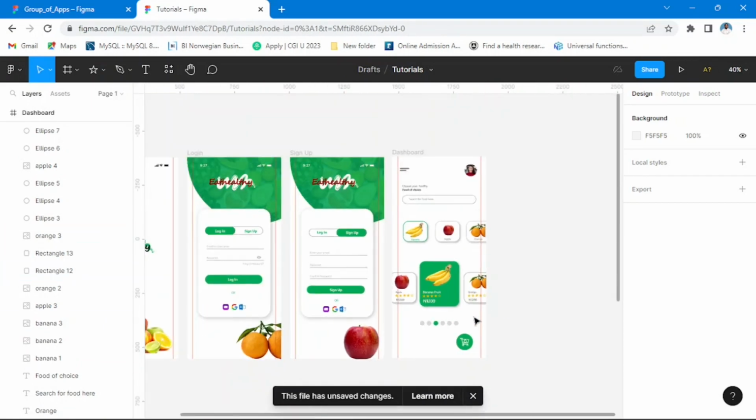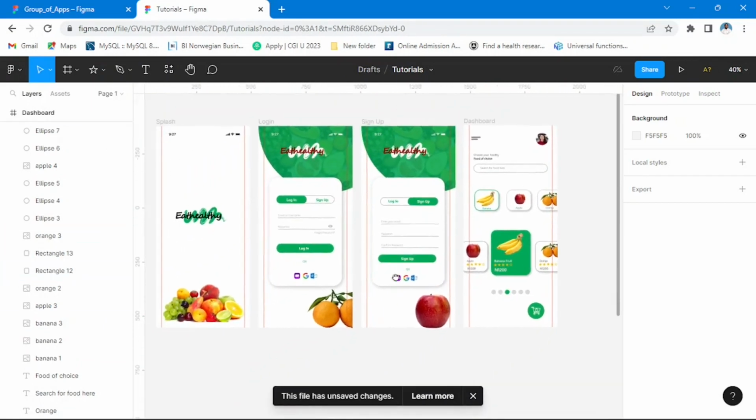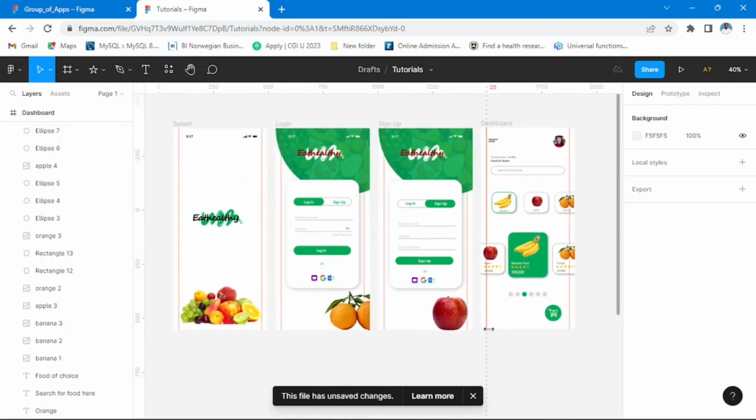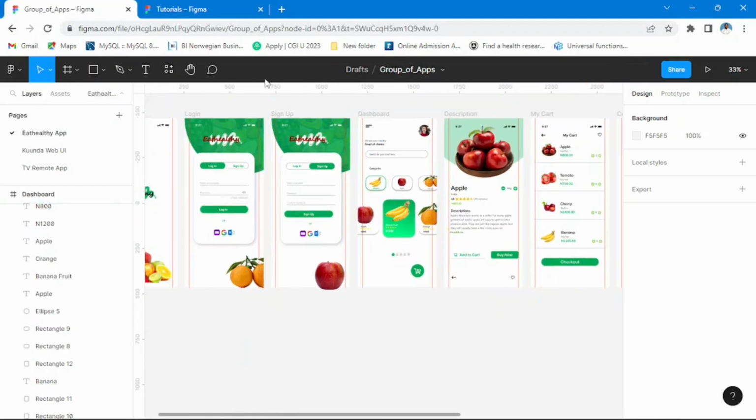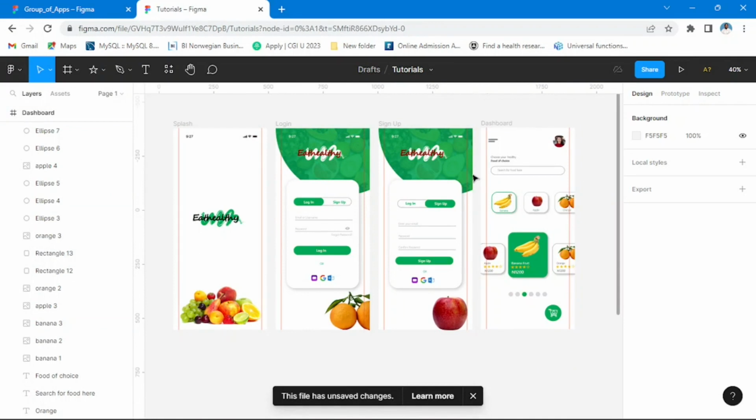We're good. So we can see that our design is ready. You can see the entire dashboard is ready. You can see what we did before. You can see the dashboard, exactly the same thing. We'll be able to replicate the entire design.